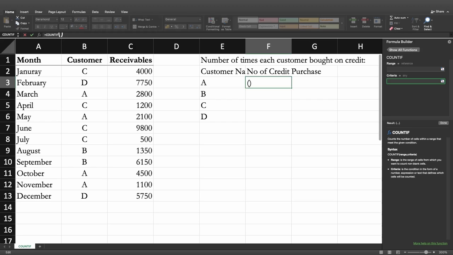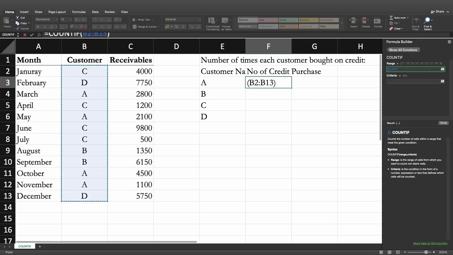What the COUNTIF function does is count the number of cells within a range that meet the given condition. So we are going to count the number of cells within this range that meet the condition. The condition will be the name of the customer. So if customer A appears 3 times, then the result will be 3. So what is the range in our case? The range is this one, from B2 to B13. And the criteria has to be equal to A. You can see it is showing A, that means it's correct. So it will count how many times A has appeared in this range.